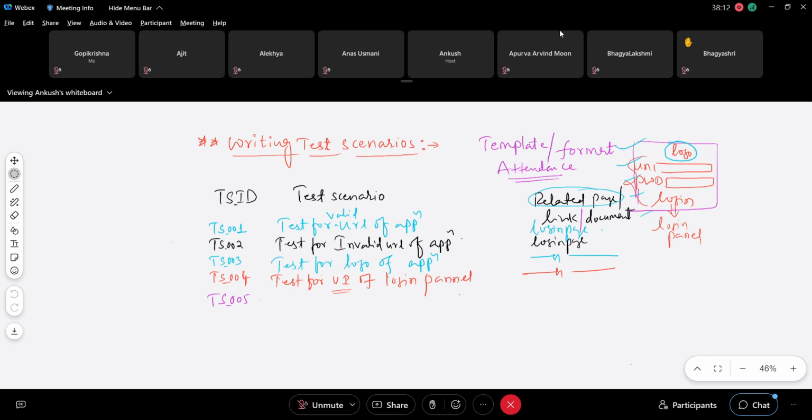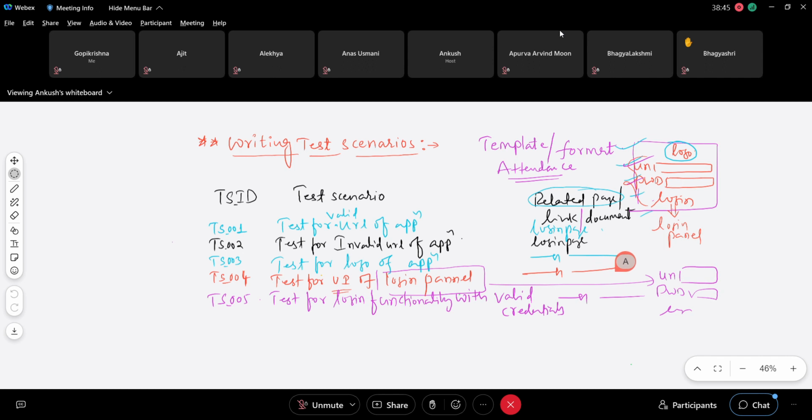Login panel means it should contain username, password, and login button. We are not entering values. Panel is different. Panel means whether we have the username box, password box, and login button or not. Now I will write here: test for login functionality with valid credentials. Login page.